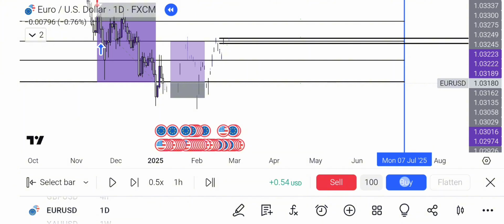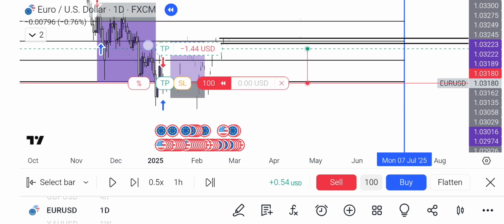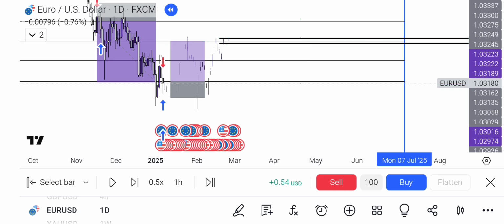So I'll just take a buy from this place. Put my SL at this point. Take profit at this point right here. If you wanted to, wait though, where did it go?